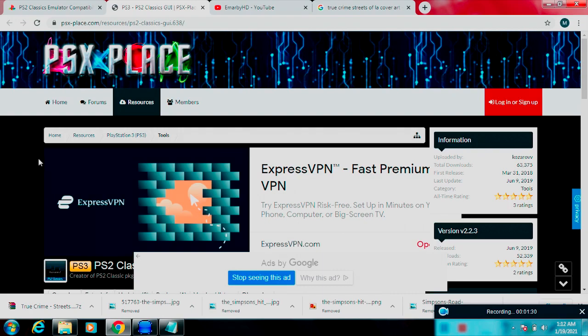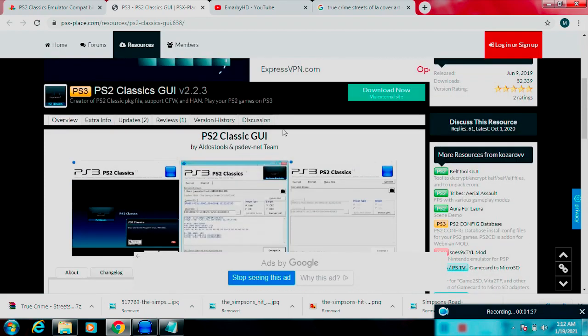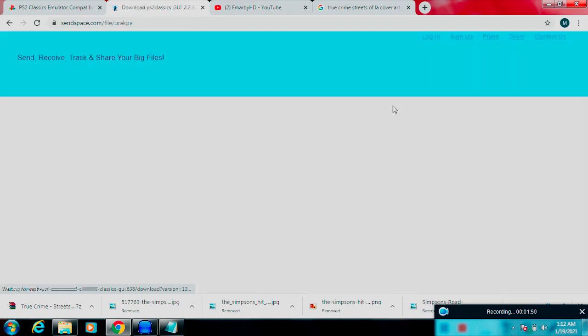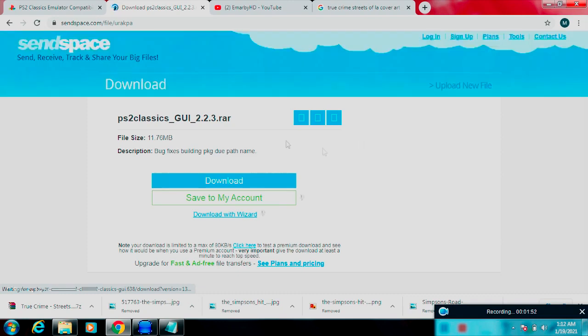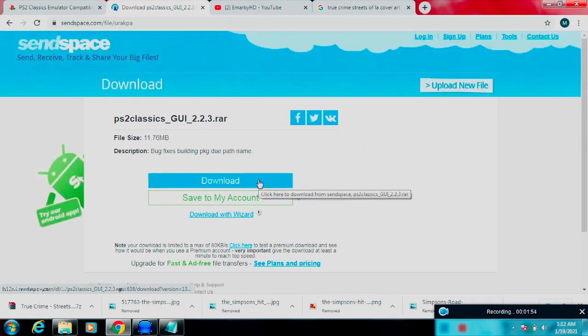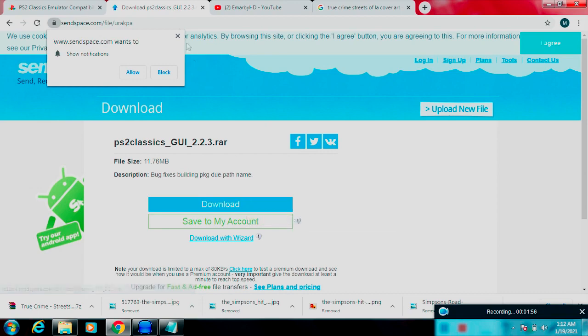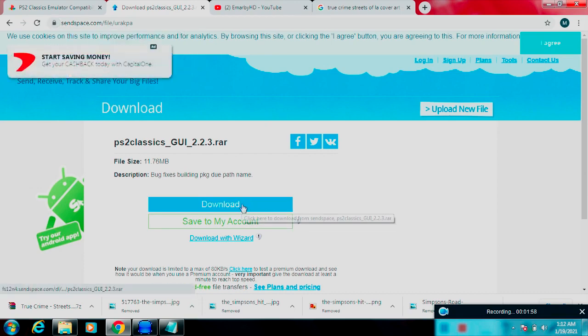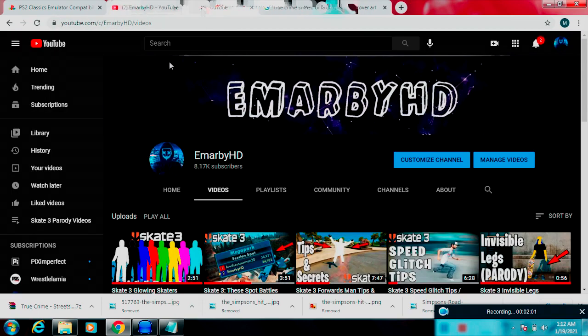So you're also going to need this PS2 Classics GUI. Like I said earlier, I'm going to leave a link to this in the description of the video as well. You have to have this program on your computer in order to do this. All you do is click download right here, and it'll open up a new page, and then you just click download right there. I've already downloaded it, so I'm not going to do it again. I'm just telling y'all how to do it. So yeah, it's really self-explanatory.